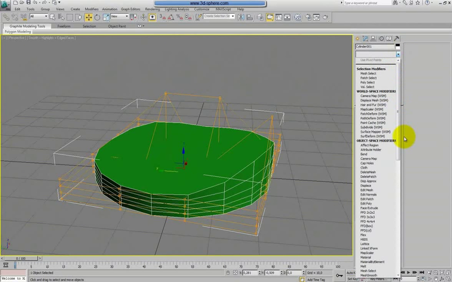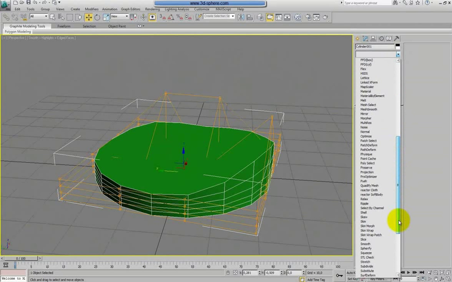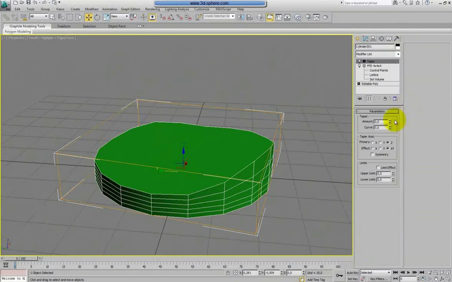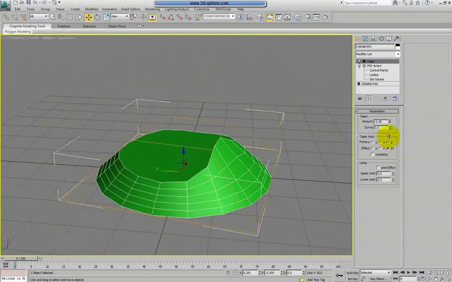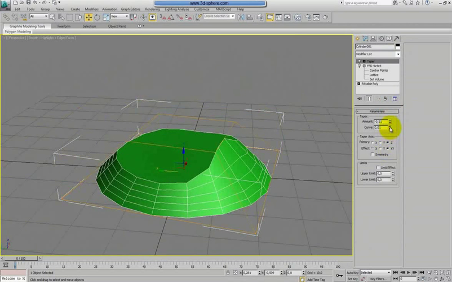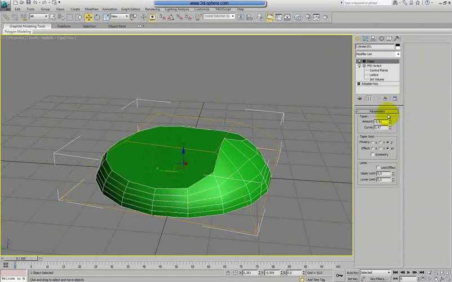But like I said, this is just one. Here are a lot of them: usually Smooth or TurboSmooth, Slice, Taper, and so on. Let's go for Taper, and you can see we're deforming the object by changing this amount, and so there are a lot of them.